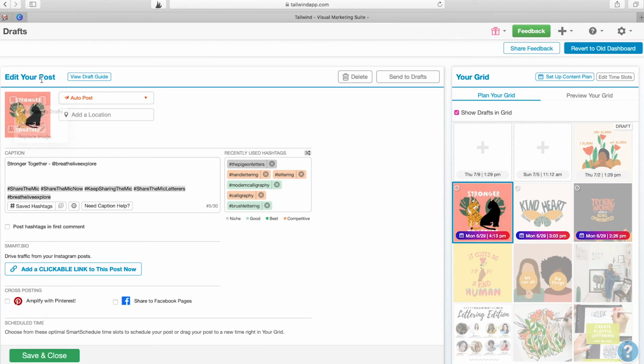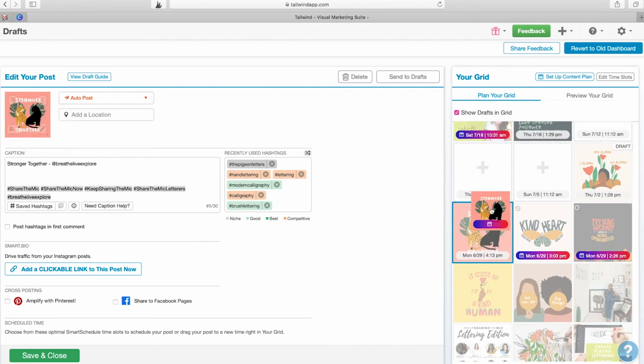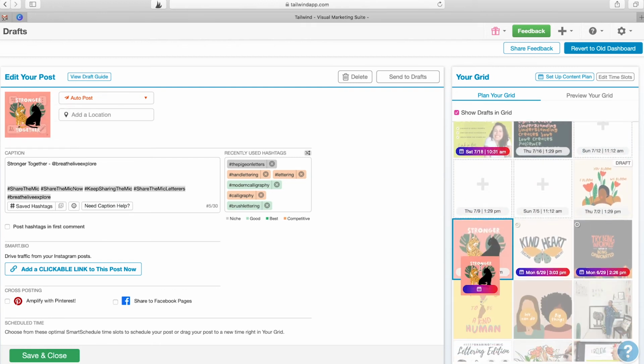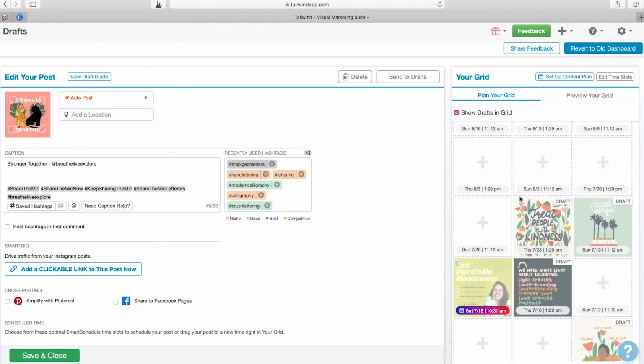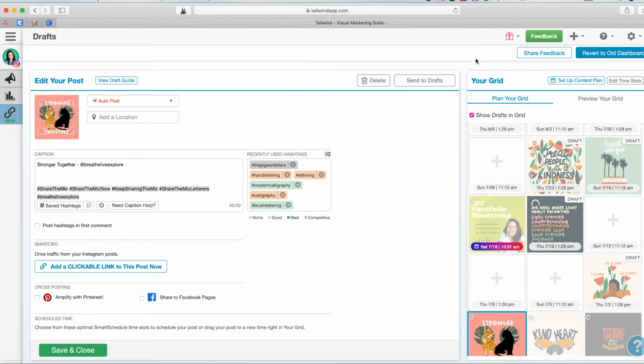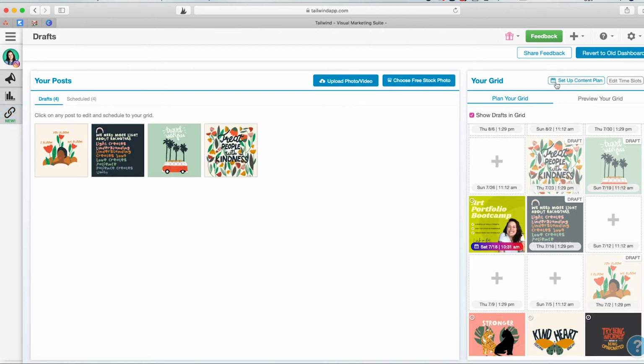So that is done. And then I'm just going to continue scheduling the rest of those. But again, drag and drop, you can change these around and plug them into the time slots that you have ready to go. You see how to do that. You see where you saw the draft guide. The other thing I want to show you is the content plan. This one kind of blew my mind when I clicked it.